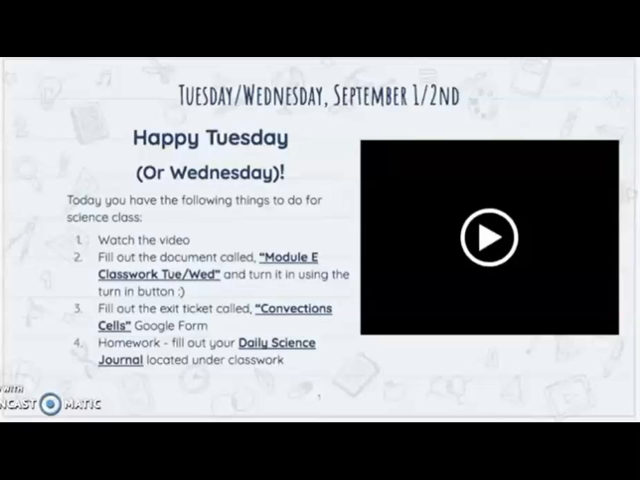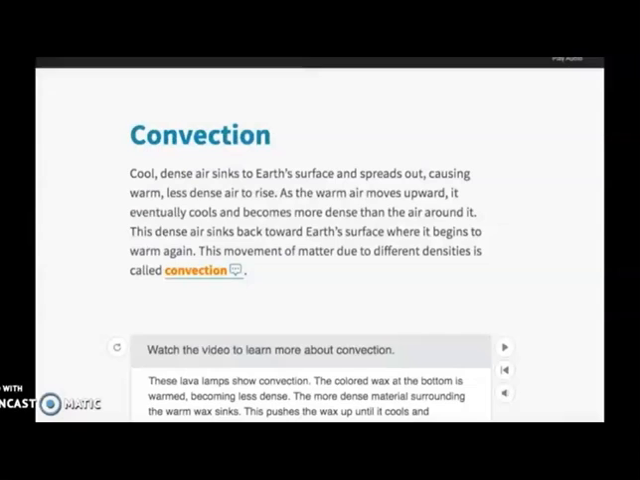Today you have the following things to do for science class. First, you're going to watch the video. You're going to fill out the document called Model E, Classwork Tuesday/Wednesday, and turn it in using the Turn In button. Fill out your exit ticket called Convection Cells on the Google form. And for your daily homework, I might remind you, fill out your daily science journal, or weather journal. If you still need help with that, please ask us and we will help you find that and show you how to enter it.